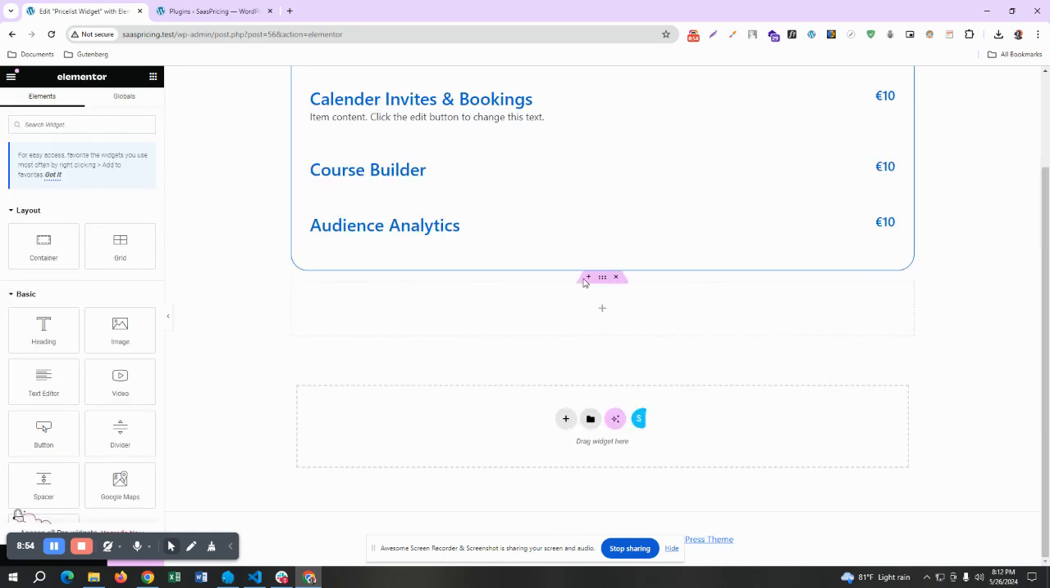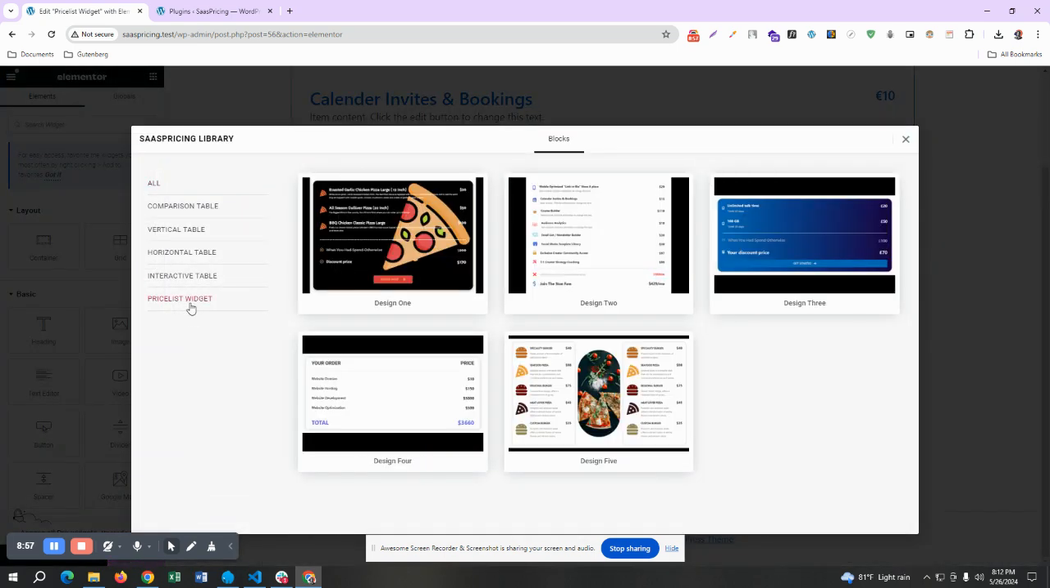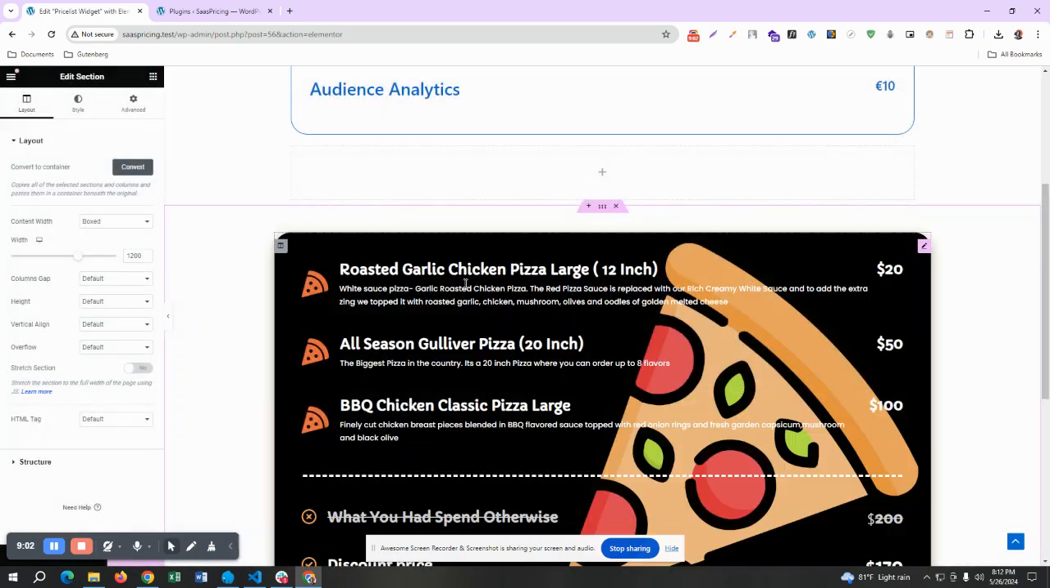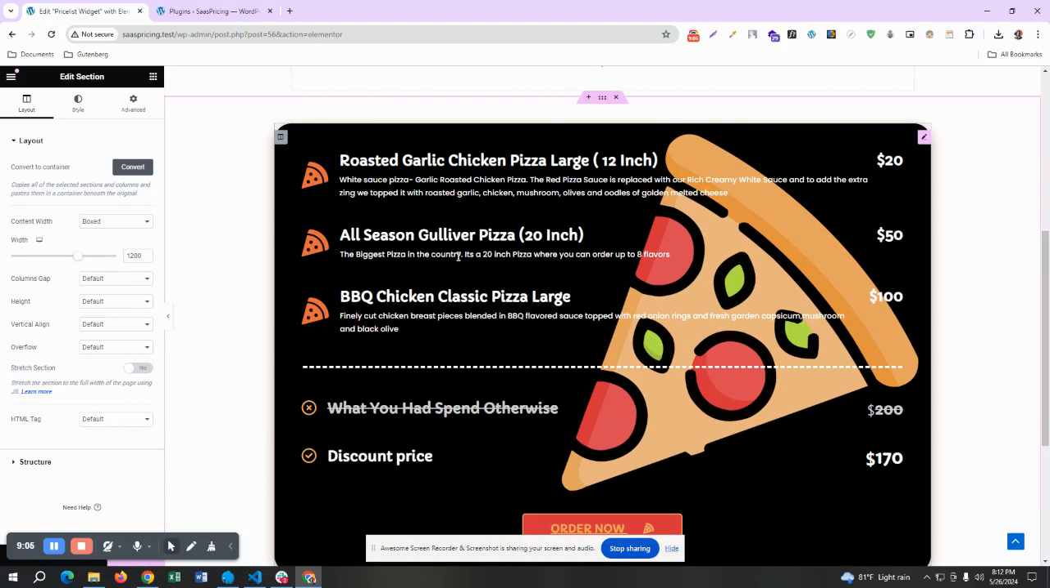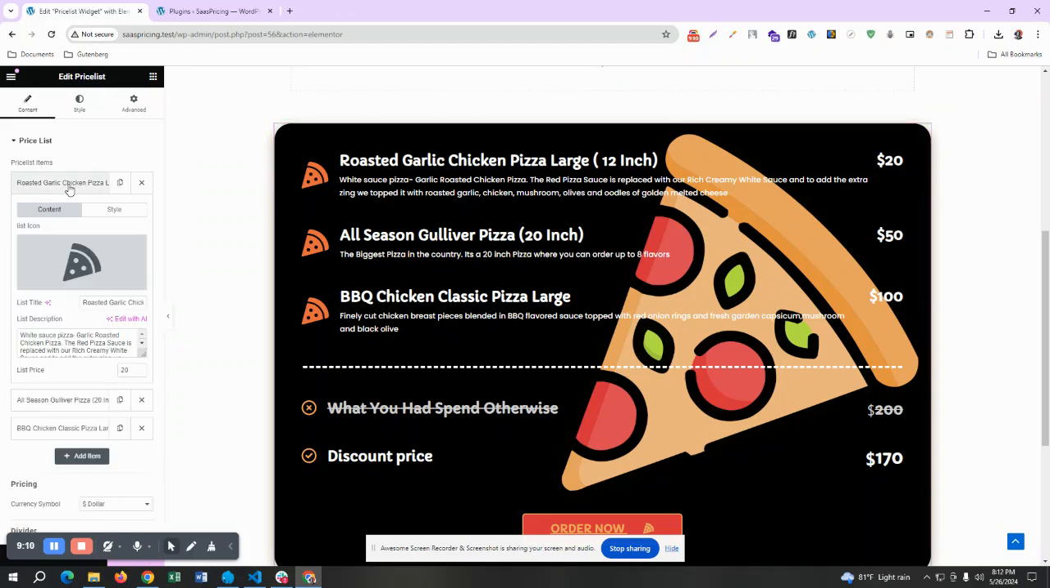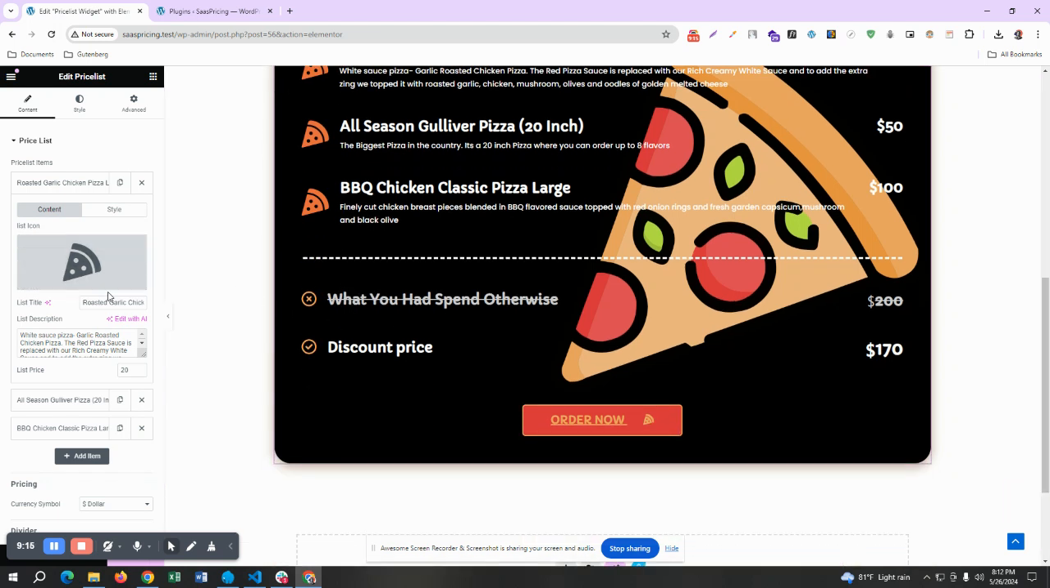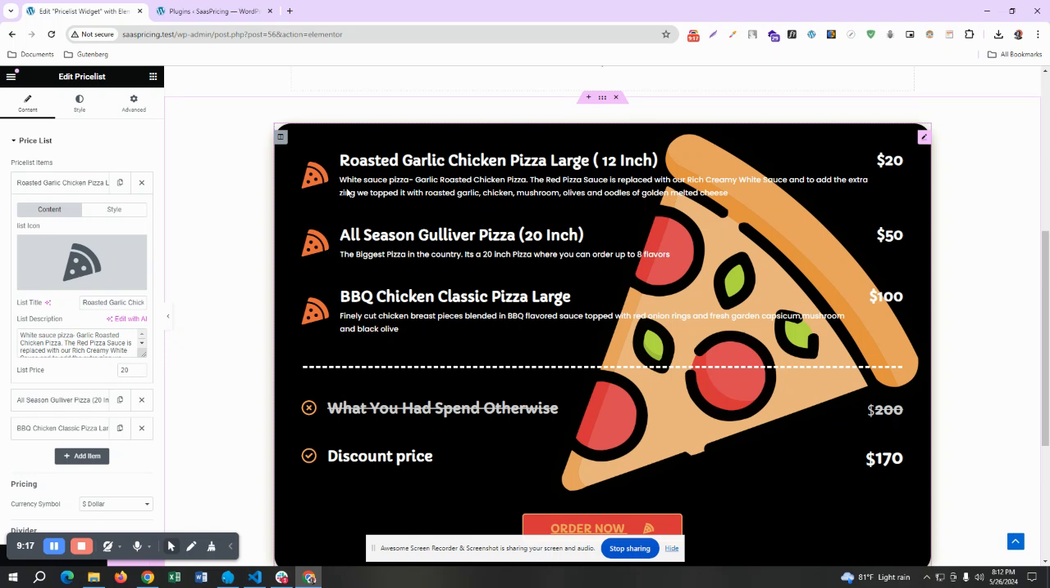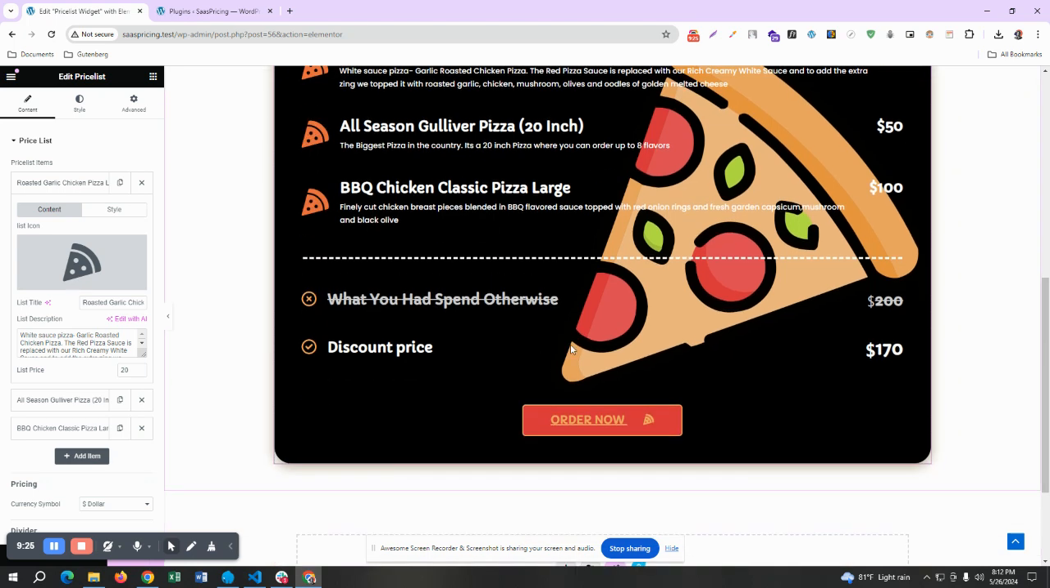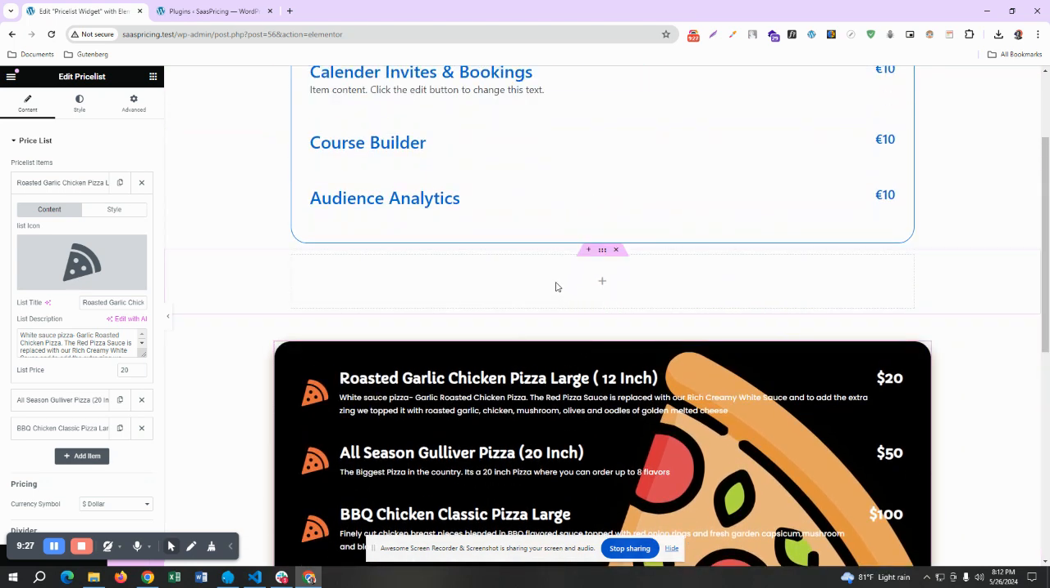So another thing, so let's import a demo here. So here we can see a price list demo. We can change the icons. We can also upload SVG instead of icon library. We can use that. We can upload SVG. So this is it. This is what you can do with the pro version of price list widget.